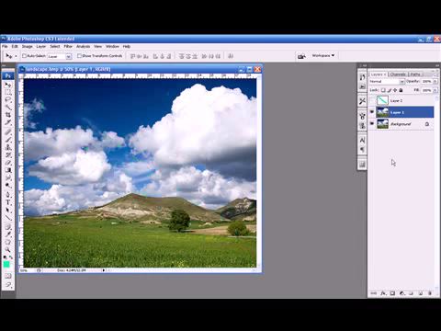So now the second, third, and fourth buttons here are the selection tools, and they are pretty important. You'll probably need them for most of your projects that you're working on.